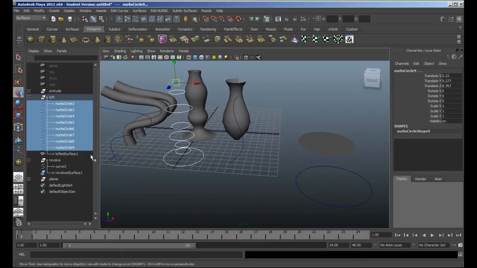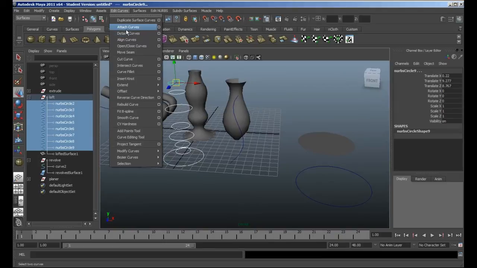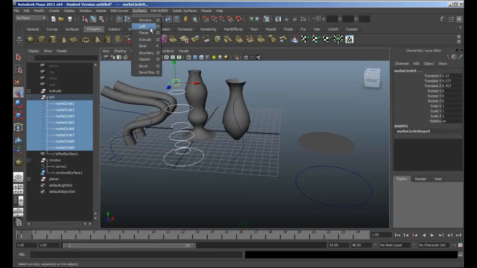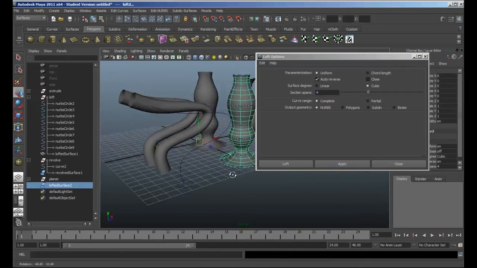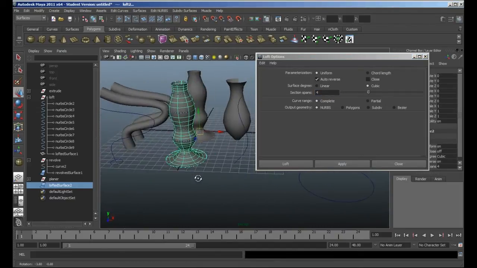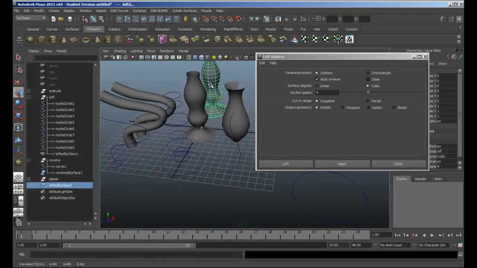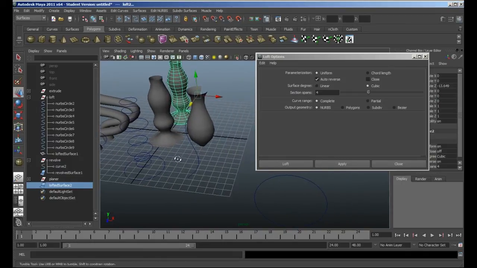So I've selected them all. It does matter what order you select them in, so make sure you select them in a sensible order, and then go to Loft, and in the options there you can see that you've got again the same option of sticking it on a polygon or having a Nurb surface, and you've got all sorts of options in here that you can play around with and see what happens. And there I've got my Nurb surface, in this case a candlestick kind of image there. So very easy to generate multiple things.